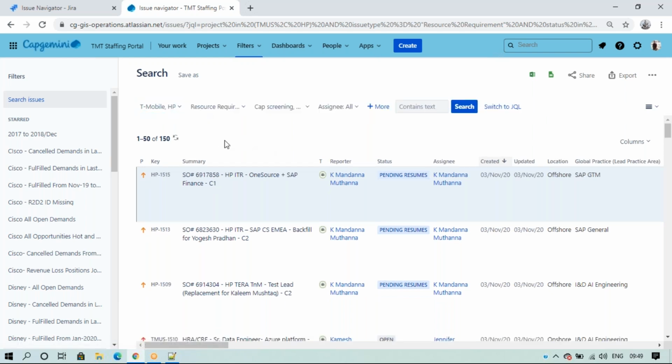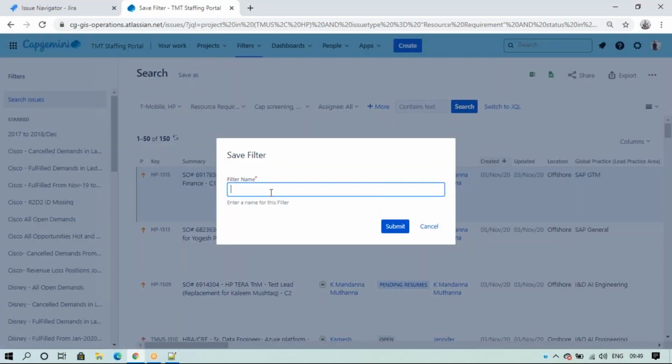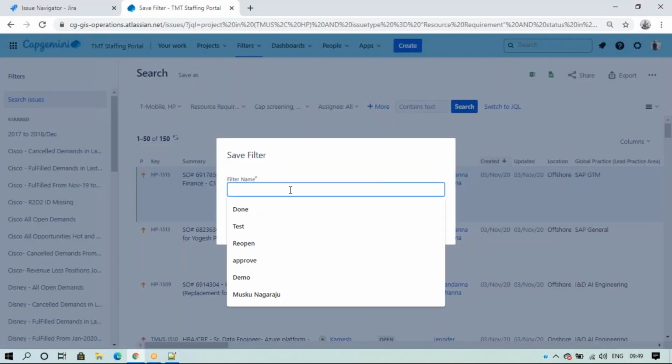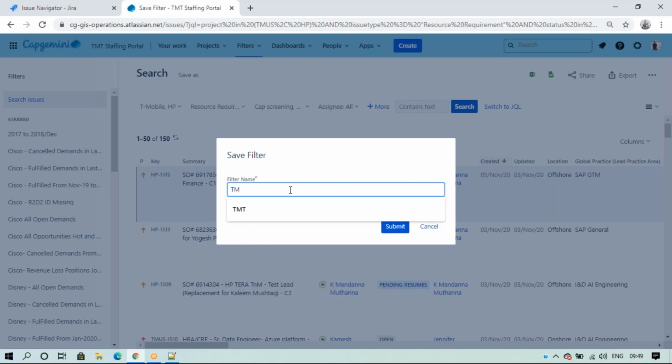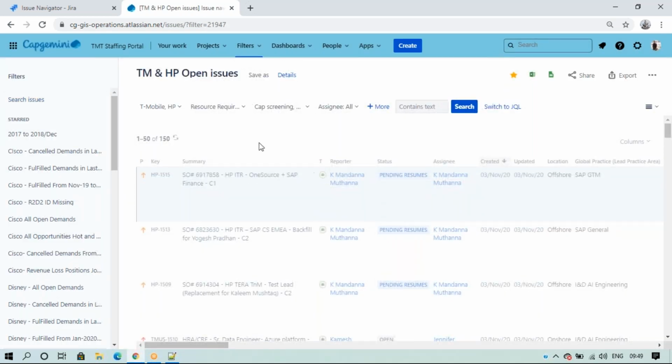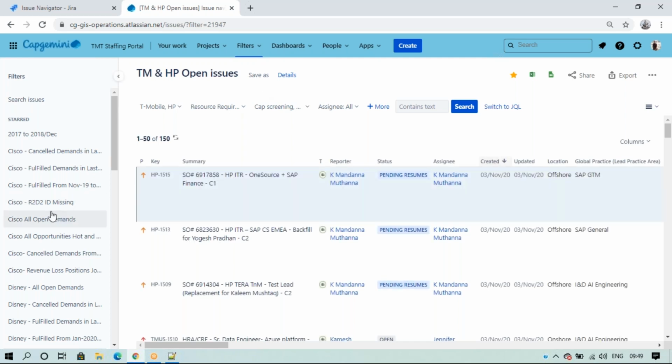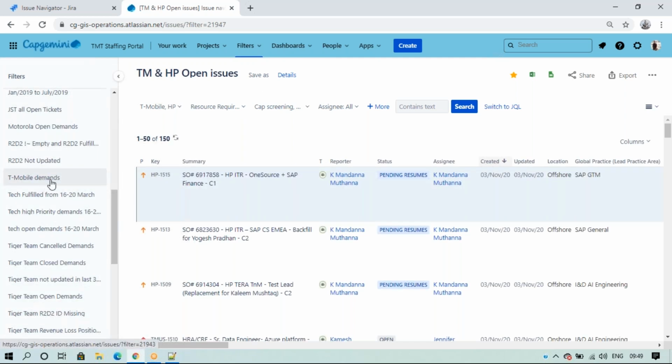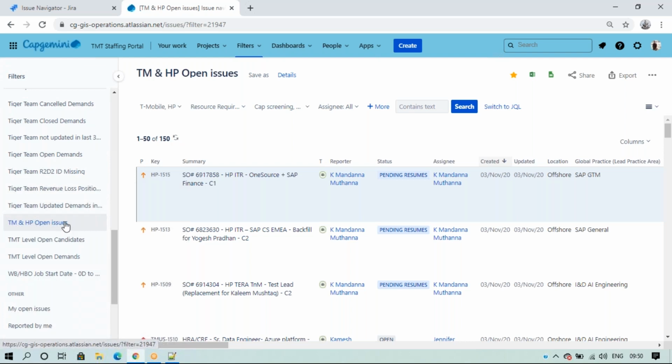But I can't write it every time, right? So I'll just come back now. I would need to write this filter every time. Instead of that, we have a Save As option. Click on Save As; unlike normal save, it becomes Save As. I'll name it T-Mobile and HP open issues and submit. Okay, this is fine. Next time the same will be stored in the left side, down: T-Mobile and HP open issues.